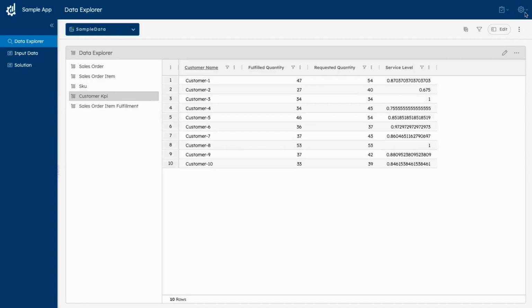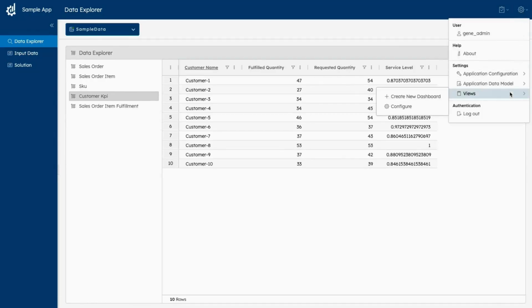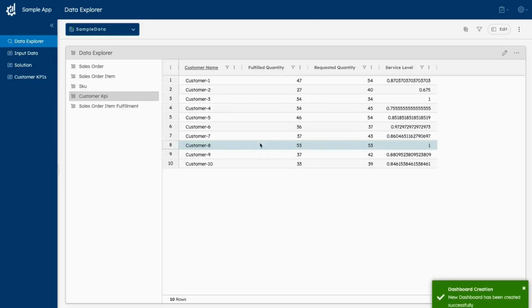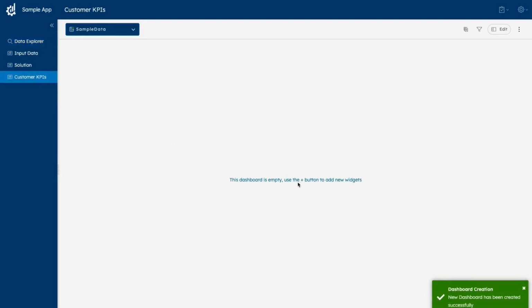Now that we have the data in our scenario, we create a new dashboard. We name it Customer KPIs, and we select it in the left bar. In this dashboard, we want to add a bar chart that shows the service level by customer, and a KPI widget that displays the global average service level. Let's start with the KPI widget.